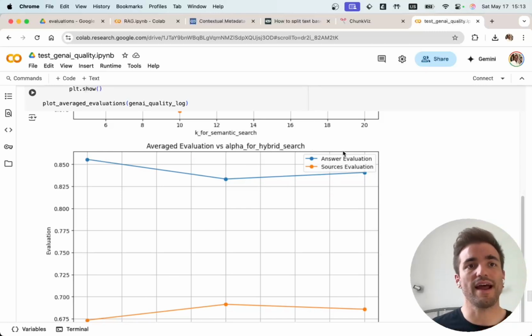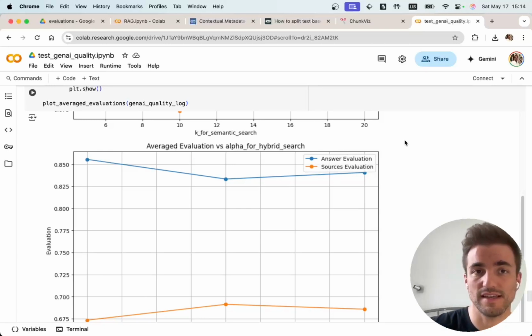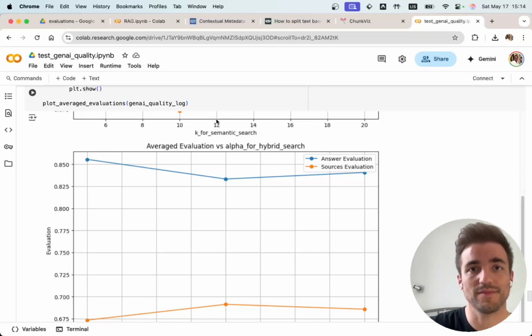That's it. So RAG is not as simple as it sounds. You can do a first version very quickly, but in order to get it right, it takes time and it takes tweaking a lot of stuff. And I hope this was helpful to you, and let's keep on building.